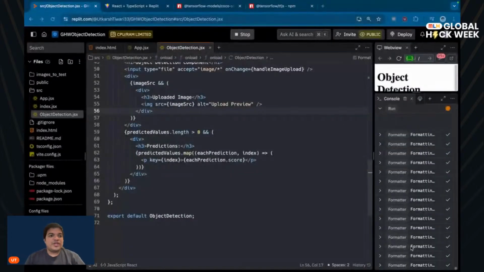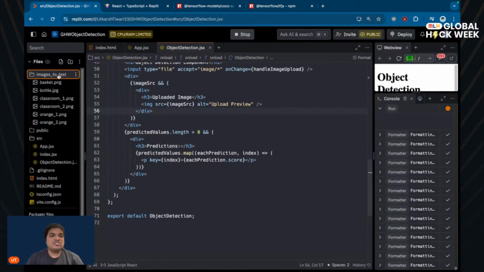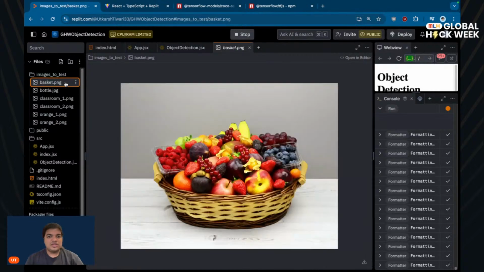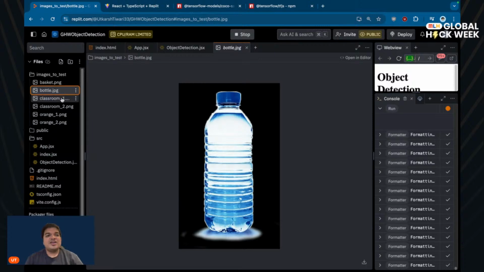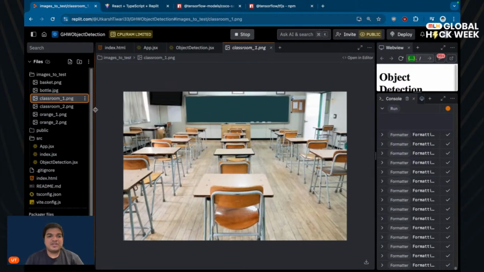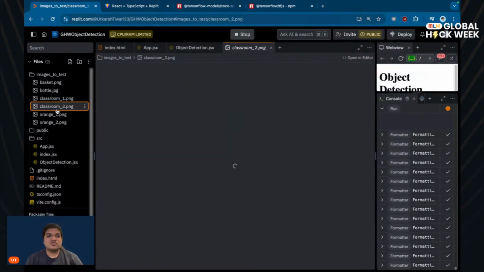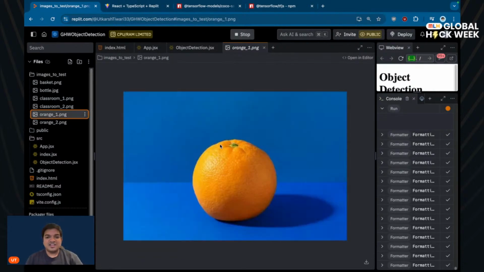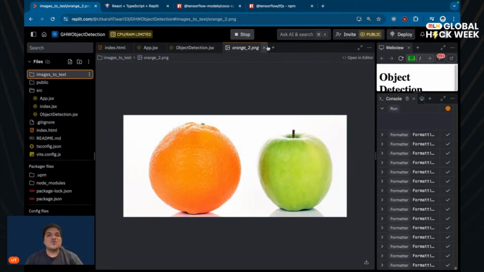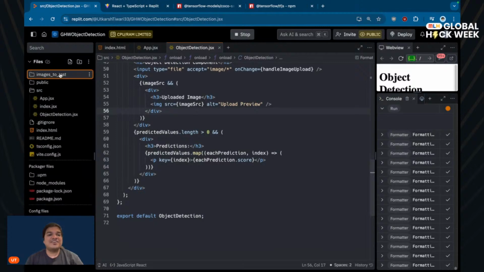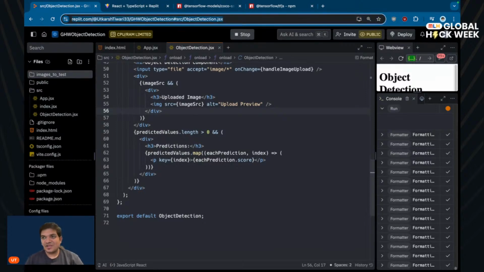Perfect. Okay, so on my Replit, I have uploaded the images to the test folder. There is a basket.png, which is a fruit basket, a bottle.jpg, a classroom1.png, which is a photo of a classroom, and classroom2. There's a single orange, and there's an orange and an apple. These are the objects that we are going to give to our COCO SSD model, which we kind of understand what exactly it is, and we will ask it to predict what it is.